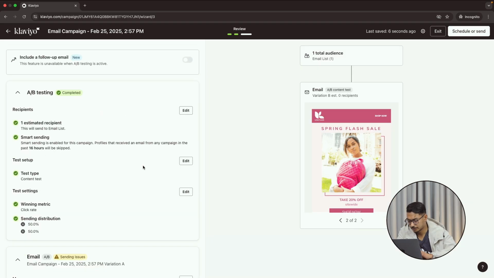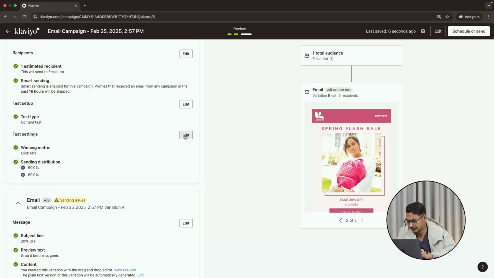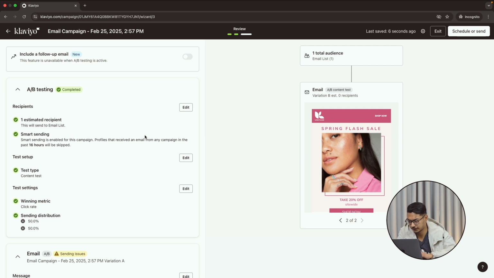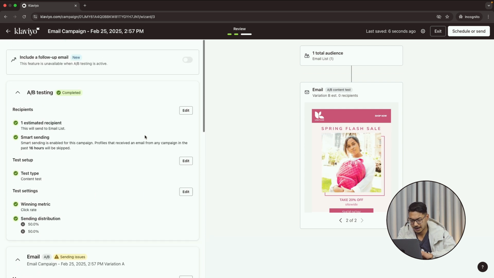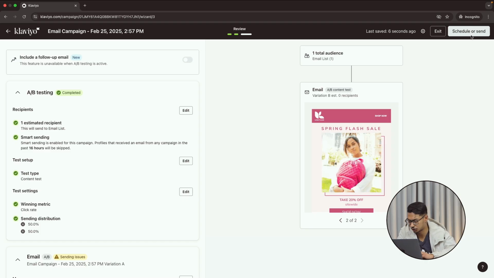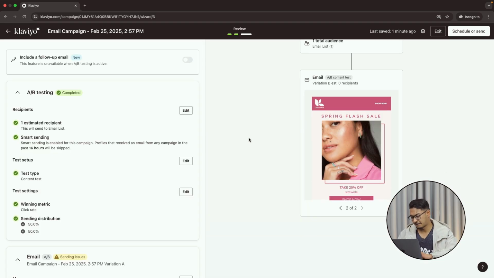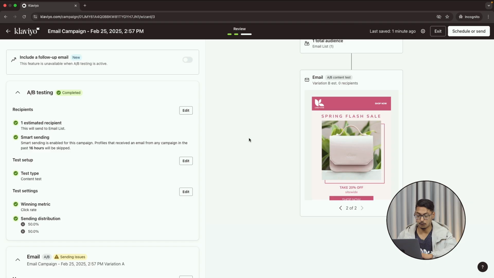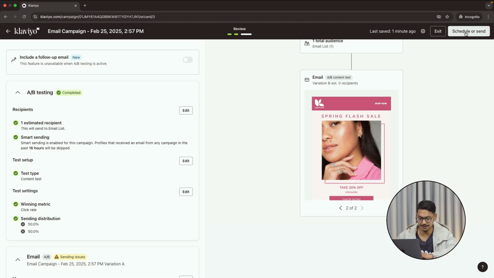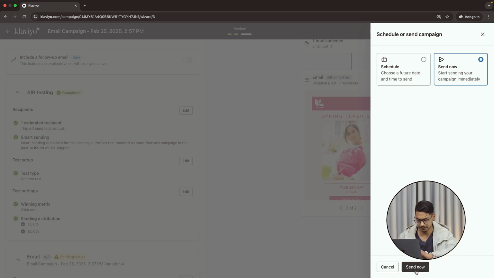So as you can see, do check everything is okay, or you can even edit by simply clicking this edit option if you feel anything is inconvenient to you. And after that, you need to simply click on the schedule or send option situated at the top right corner. And then comes the important part. Once you have checked and verified everything is good, all you need to do is click on this schedule or send and then schedule it according to your time. And after that, simply click on this send now and click it.